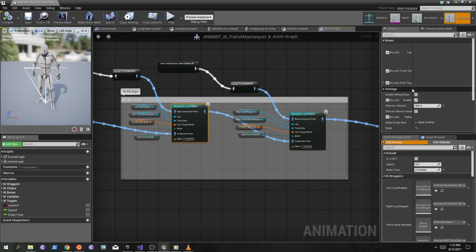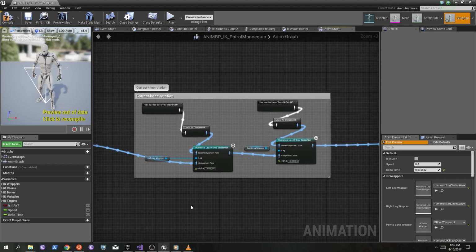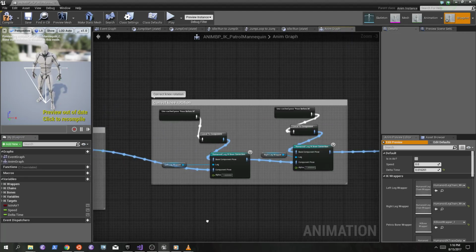Now these leg IK solvers have two modes. They can either be in normal locomotion, which means they're going to IK onto the trace point on the ground or a little bit above it, depending on where the foot is relative to the ground, or IK onto world target. So that's if you want to IK the foot manually onto a particular target in the world. Again, this is not a tutorial. This is just a really high level overview.